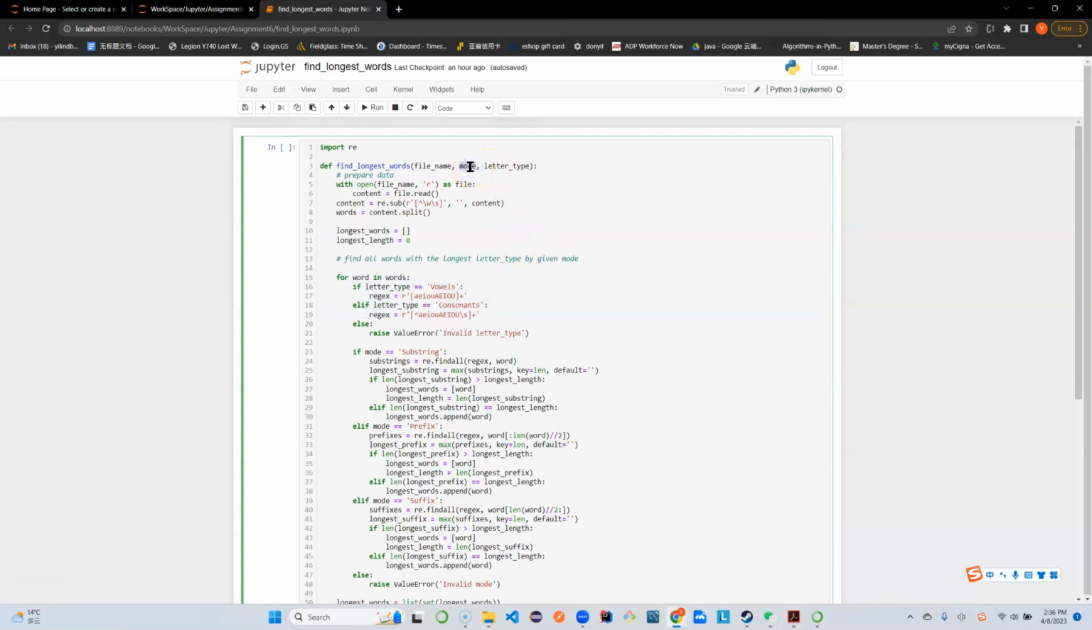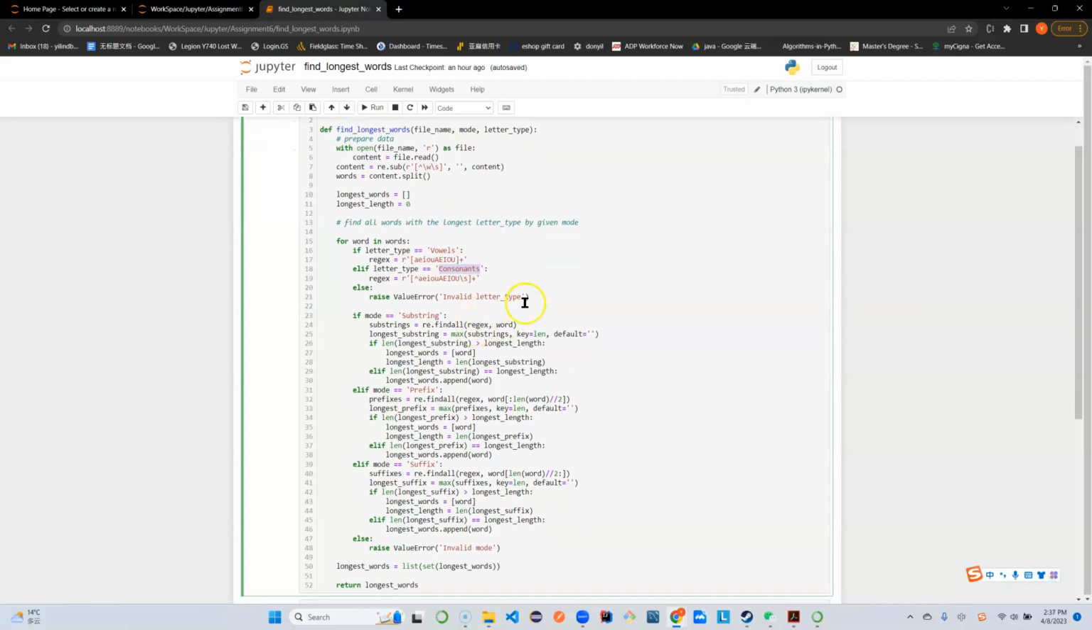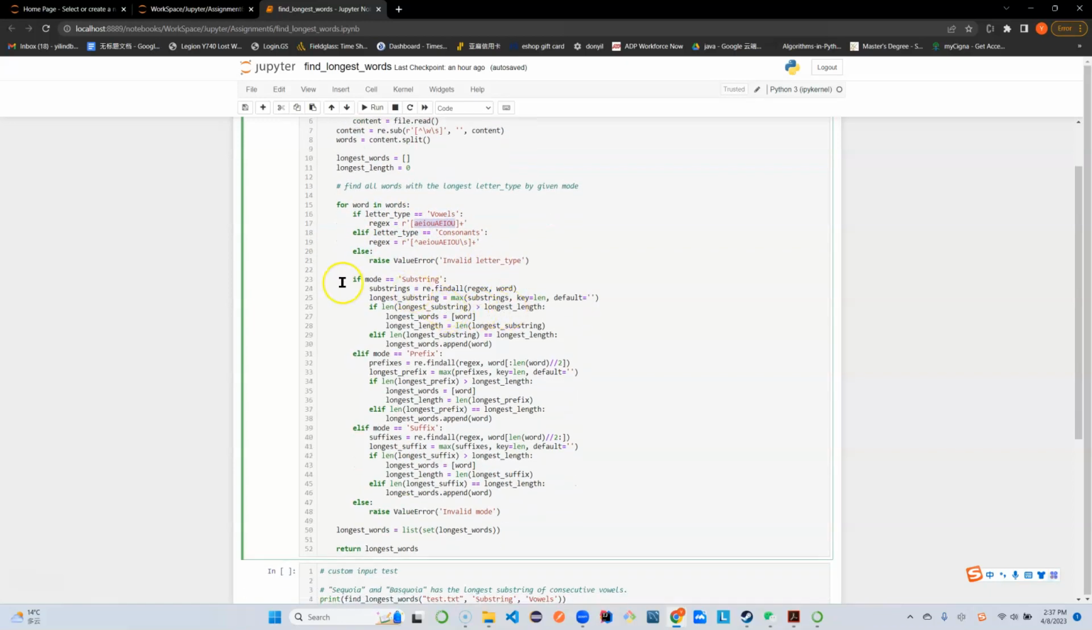So we have 2 kinds of input mode, which can be vowels and consonants. And according to this, we're going to use vowels or all other letters except for vowels to do the parsing. Again, we are using these regular expressions in Python. And for the third input, there can be 3 values: substring, prefix, and suffix.